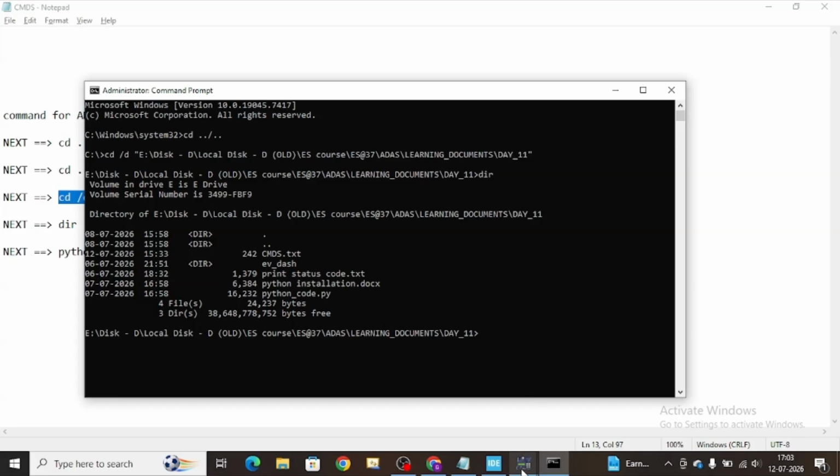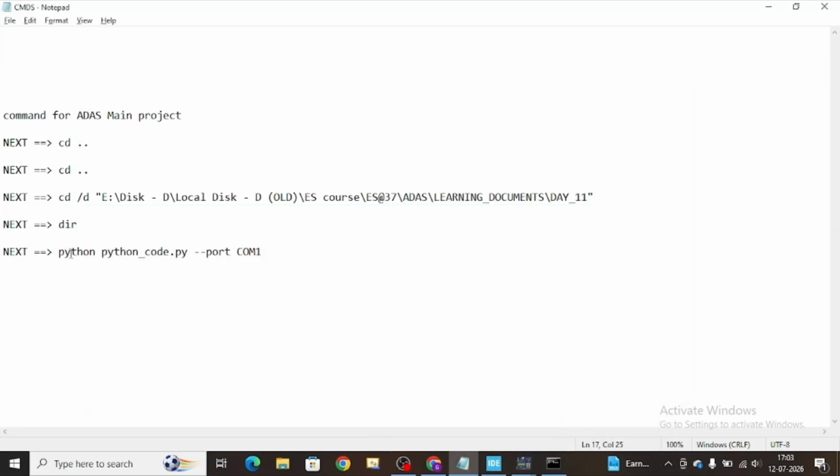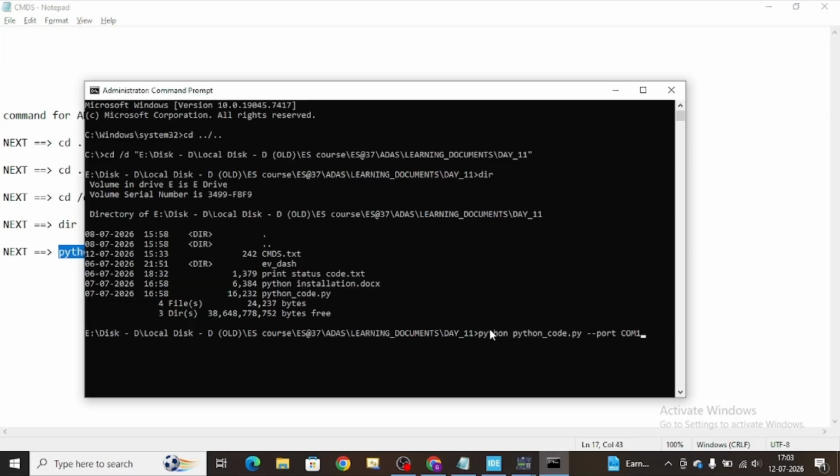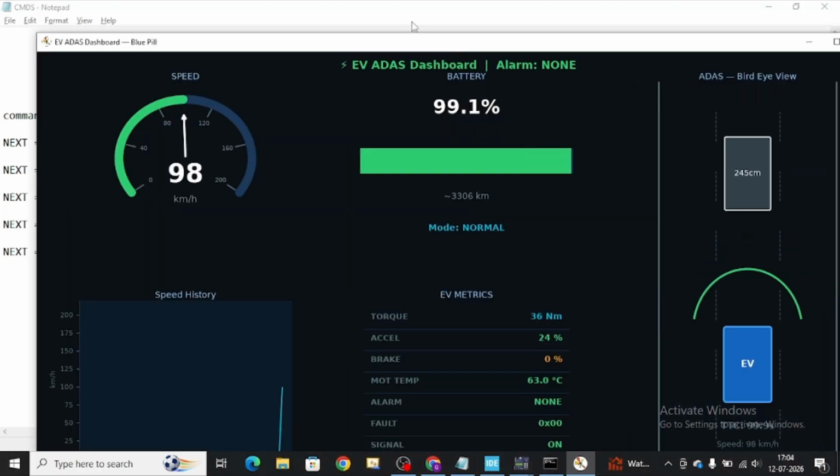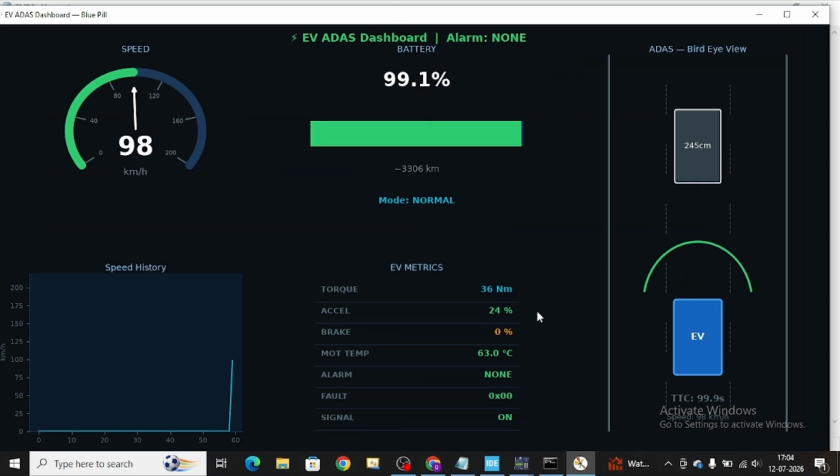I will type the command python, and I will write my file name, python4.0. I will copy this file name and use port communication 1. For communication I am using port 1. Within a few seconds I will get my Python dashboard. See this, this is our EV vehicle. You can see.